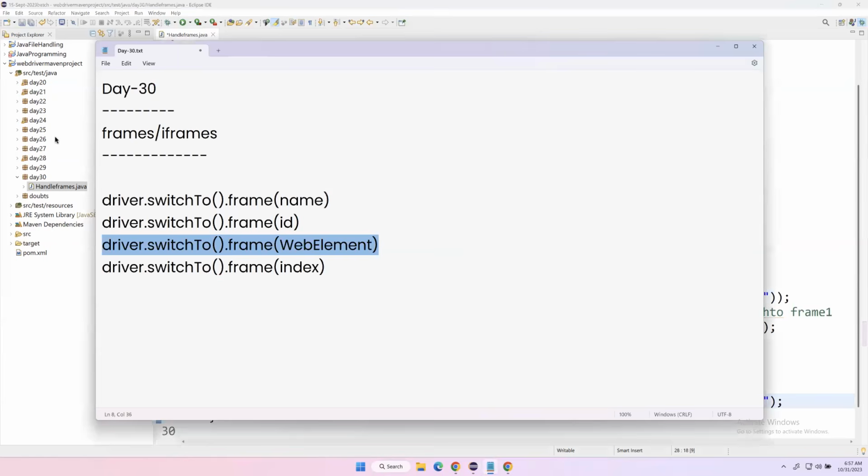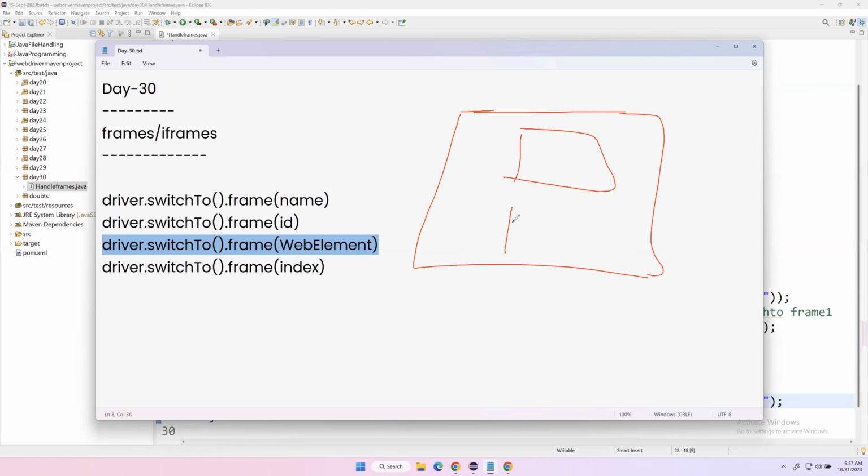So it will be like this. We cannot directly switch from one frame to another frame. Let us say this is the entire web page, and here this is frame 1 and this is frame 2. First, we switch to frame 1 and do some operations. From there, we cannot immediately switch to frame 2. This is not possible. From here, we need to go back to the page and then switch to the second frame. So this is the process.